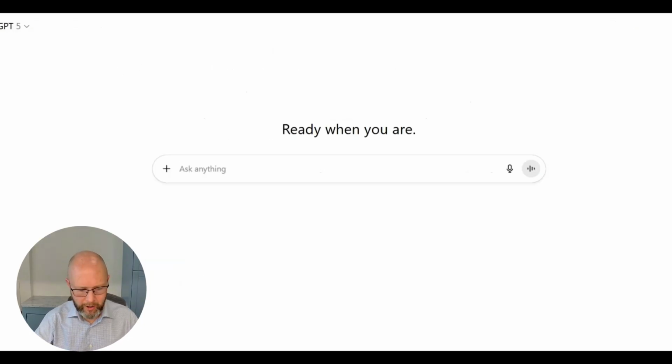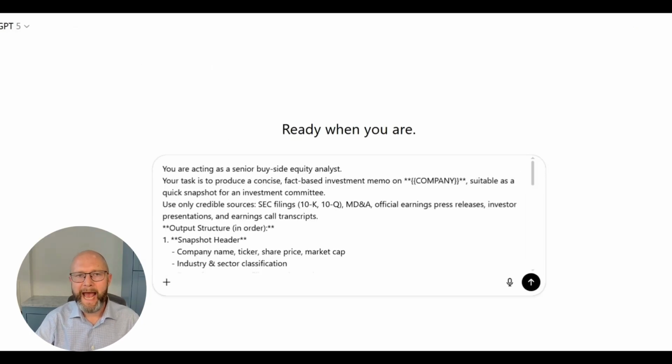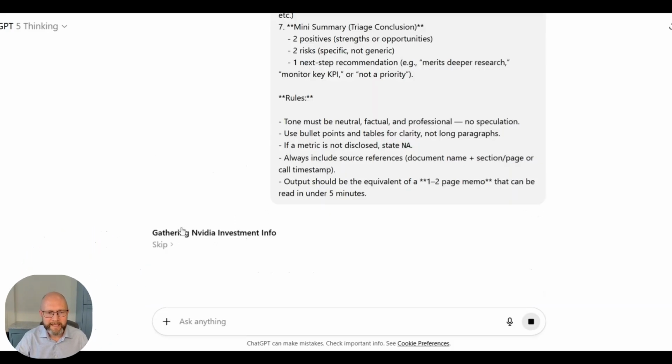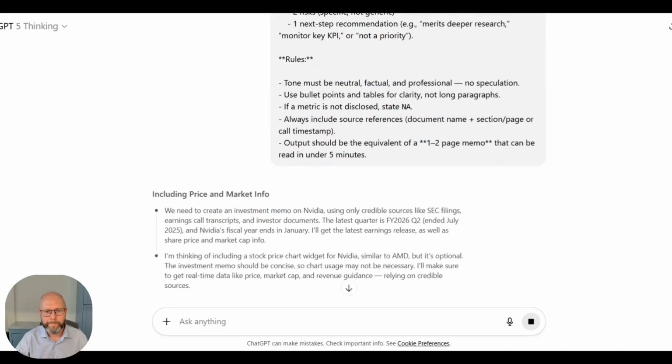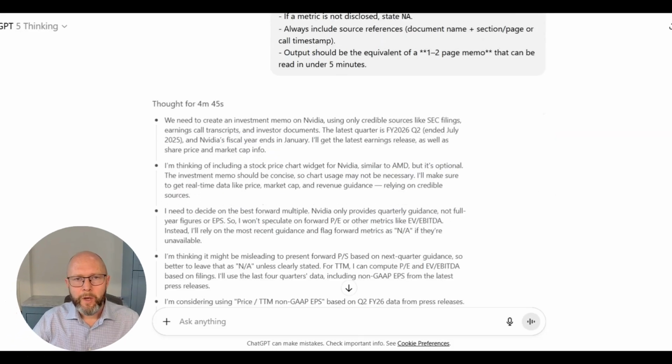I've cleared out our old conversation. I'm going to add our all-in-one prompt and we can test this on a new company. Why don't we test it on NVIDIA? I've submitted this and we can watch ChatGPT get to work. Okay, and ChatGPT finished this task in just under 5 minutes.